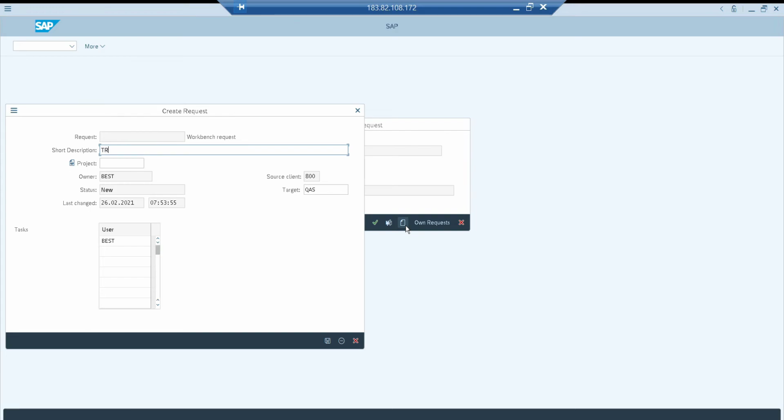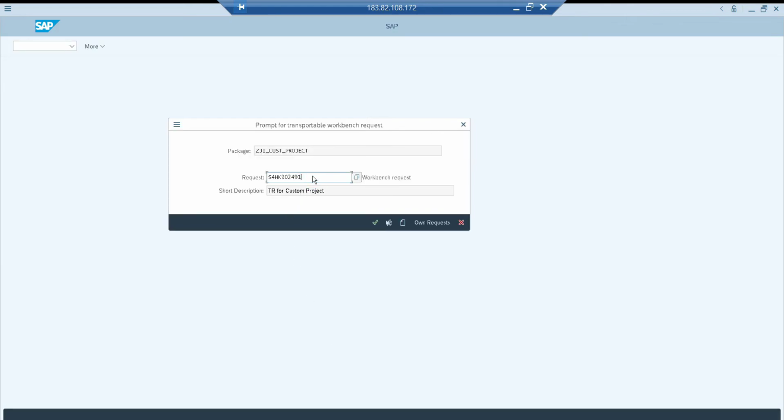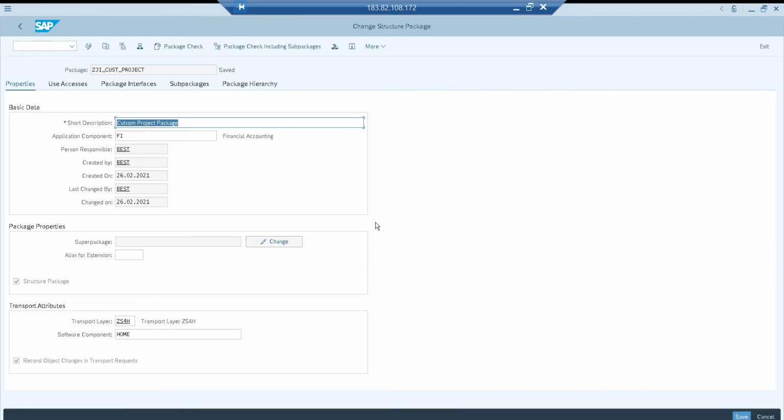So I can say TR, transport request for custom project. Okay, continue, save it. It creates some number. Just forget about it for the time being. Just continue, don't worry about it. Maybe you can remember this number if you're working on a training system. Just make a note of this number, because we need to use the same number for our relevant programs or objects, whatever you're going to keep inside the package. So I created a structure package.